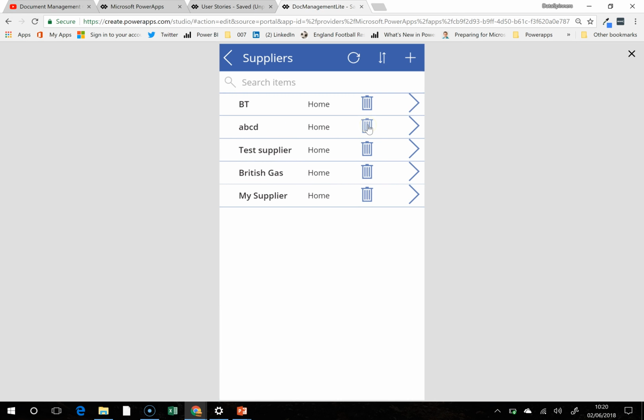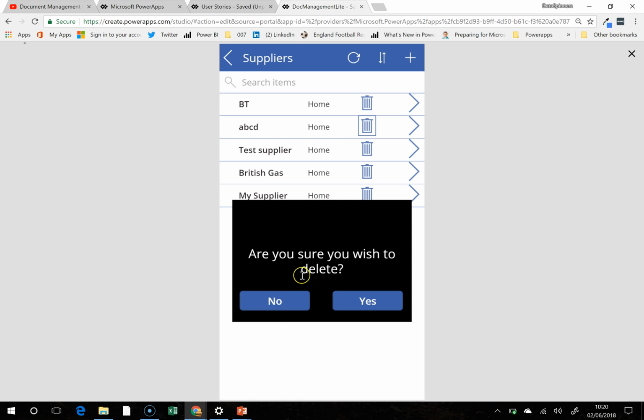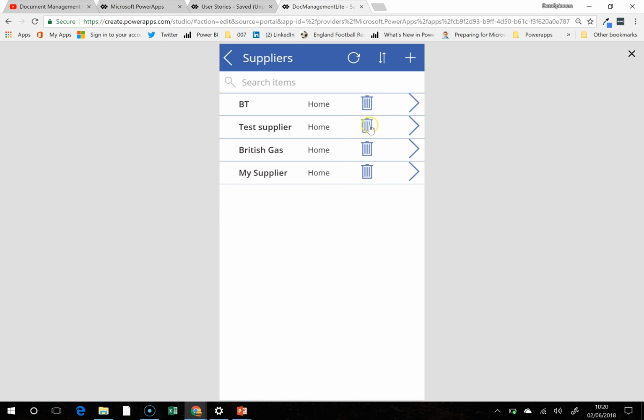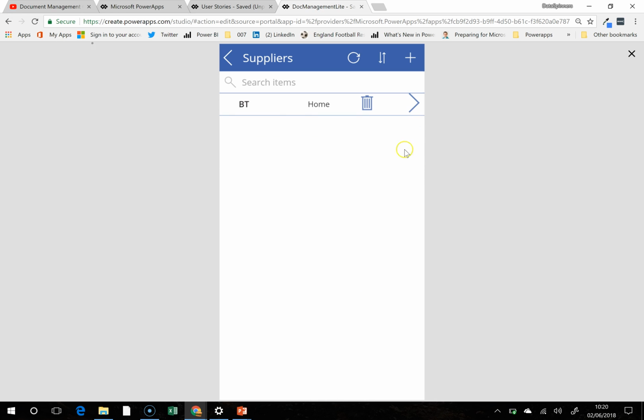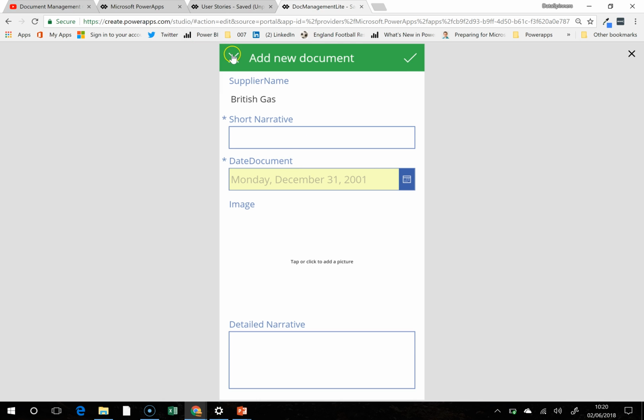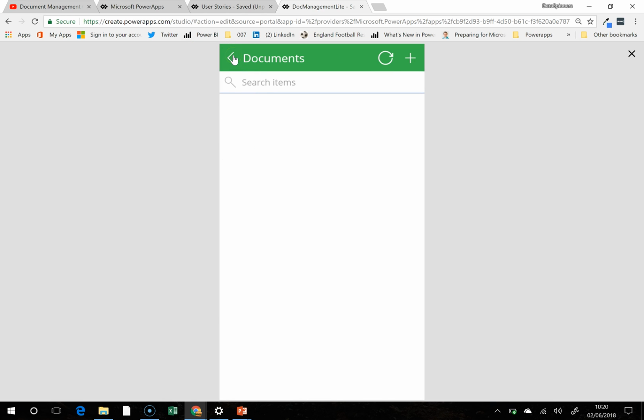In fact, I'm going to start. This is the whole point of this. Actually, I hated this bit. So you sure you wish to delete? I'm going to go yes on that, and I'm going to go yes on this, and yes on this, and I can now go through. Now, admittedly, to be fair, it wouldn't actually delete the underlying records, the documents that related to the suppliers, but I'm sure you could. We could actually code that in if we wanted to.